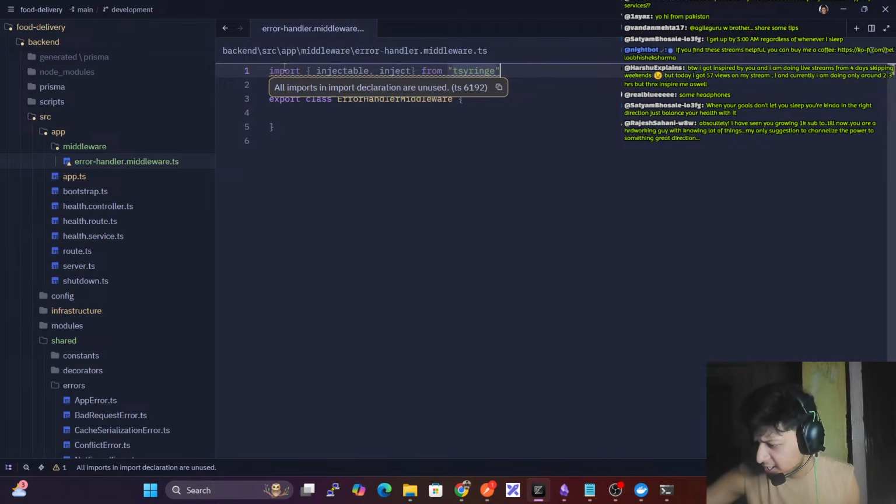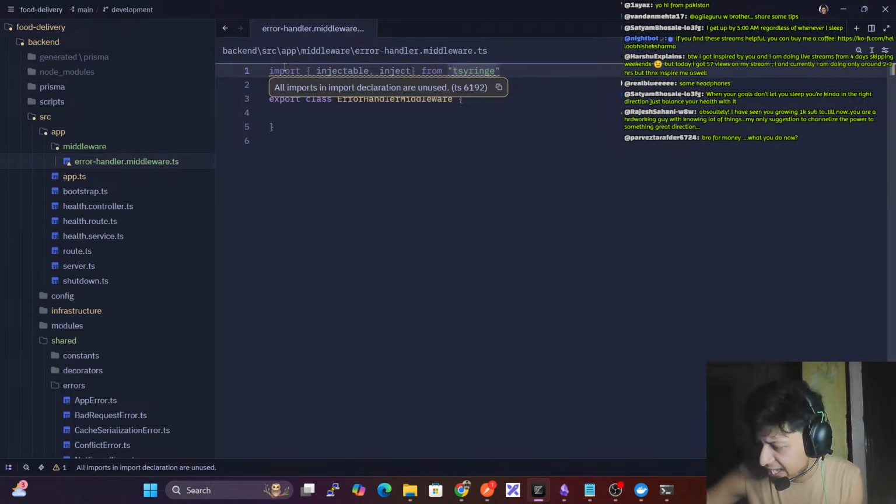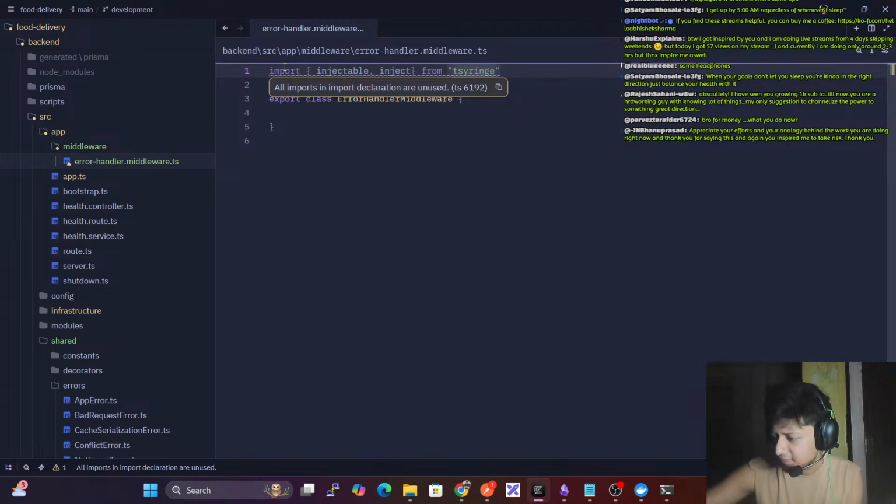Okay, Real Blue, same headphones. Welcome to stream, Real Blue. Yeah, nice. When your goals don't let you sleep, you're in the right direction. Just balance your health with it. True, Satyam. I agree. Rajesh, absolutely. I have seen you growing for 1 year. You're a hardworking guy with knowing a lot of things. My only suggestion is to channelize the power in a great direction. Thank you, Rajesh. Thanks a lot.